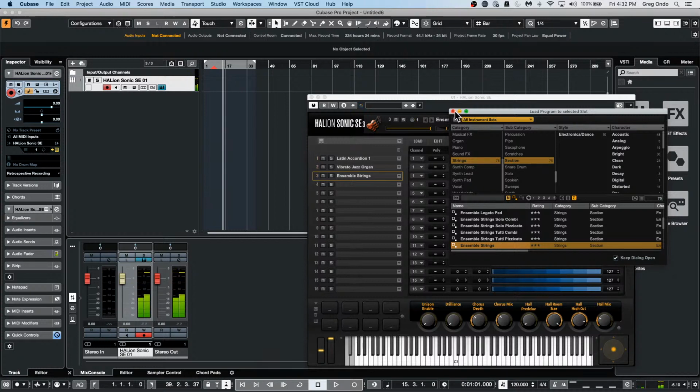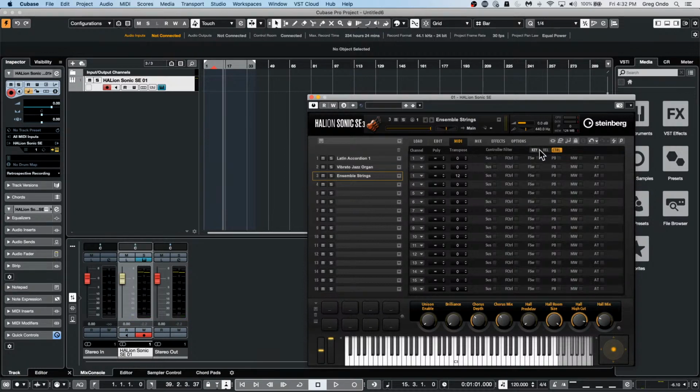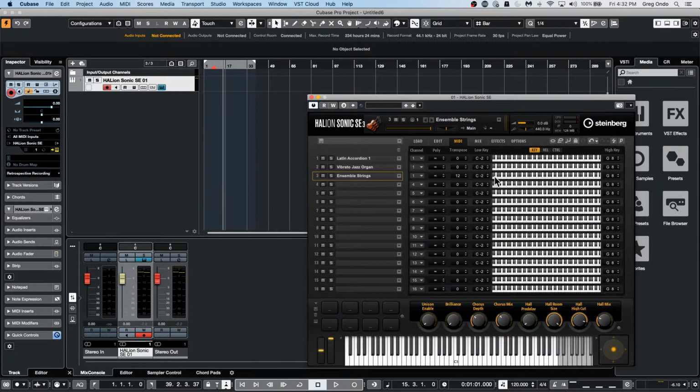So this way the strings could be an octave lower or an octave higher, and we could just say I only want the strings to come in on the mid-range notes. So you could have different controller assignments, but we could say the strings are only going to be in this particular frequency range.